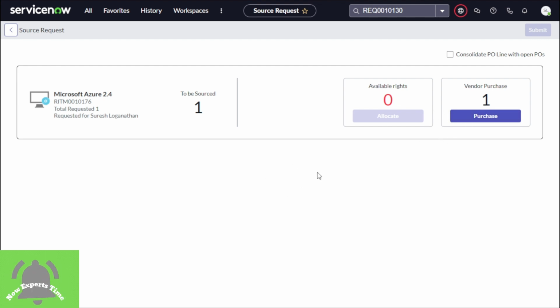Once the purchase order is generated, there are two use cases that apply there. Number one, either you track the purchase order manually, or you enable integration between ServiceNow and your procurement tool. So first we will click this option and see how it happens, and then we will go through those two use cases in a little more detail.